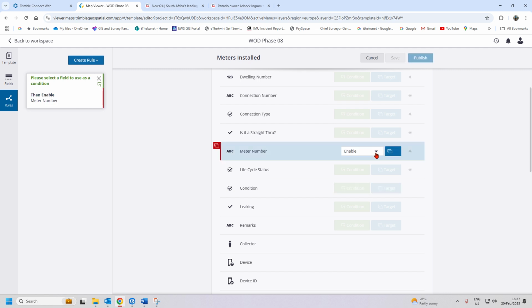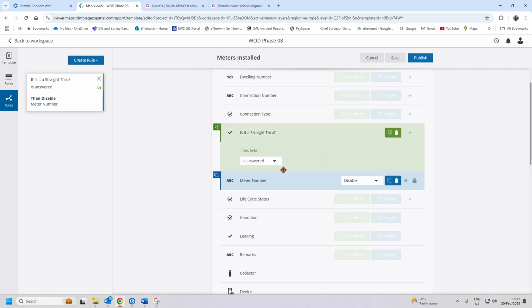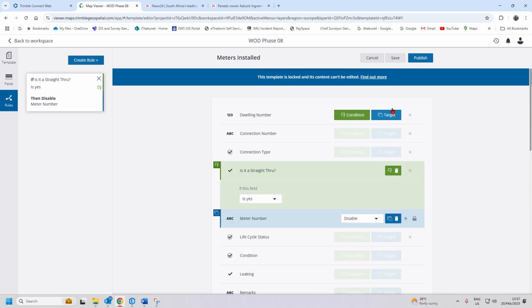We want it to be disabled when the condition on a straight through field is answered. It's either yes or no. If the straight through connection is yes, disable the meter number entry field. So that's all it will do, and the rest of the questions will continue as normal. Okay, let's save that.